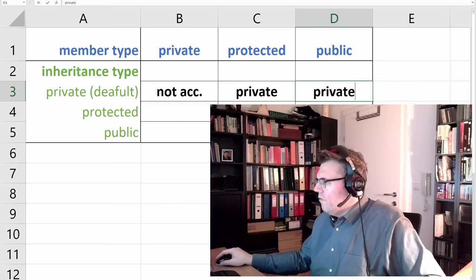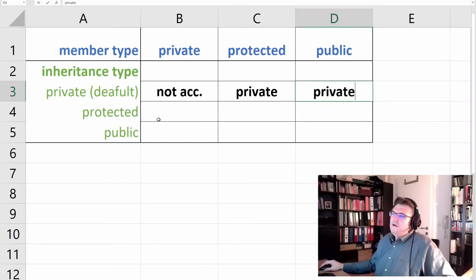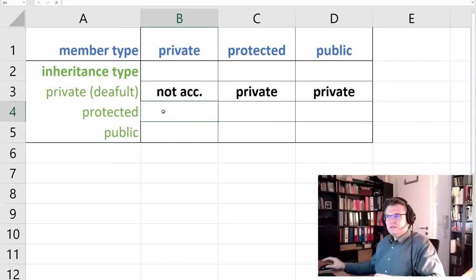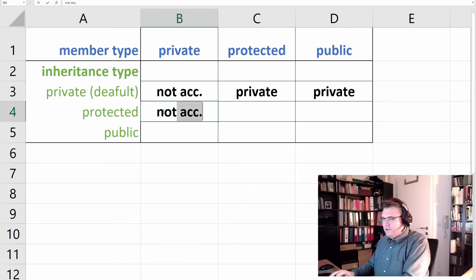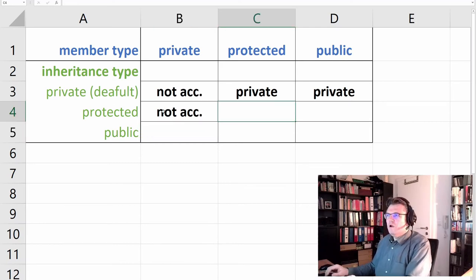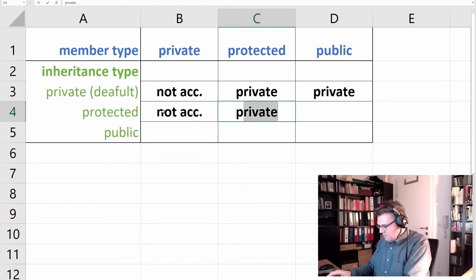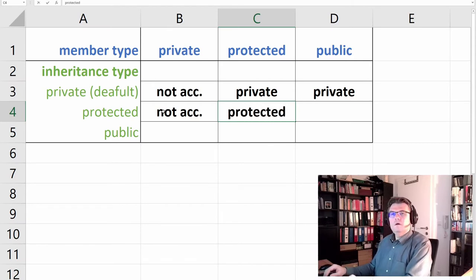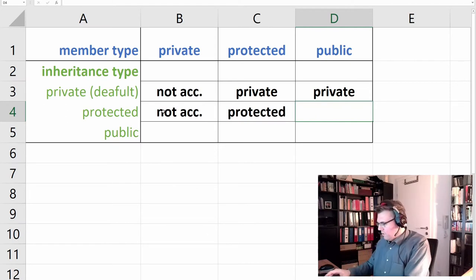Let's have a look on the other stuff. If I inherit as protected, of course private parts are not accessible, like before. Protected parts are now protected. And public parts are also now protected.